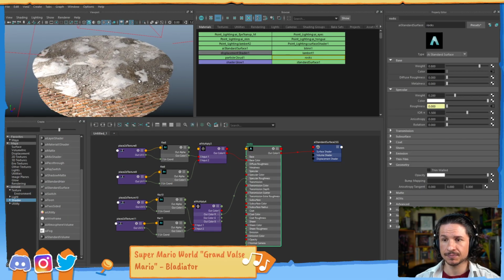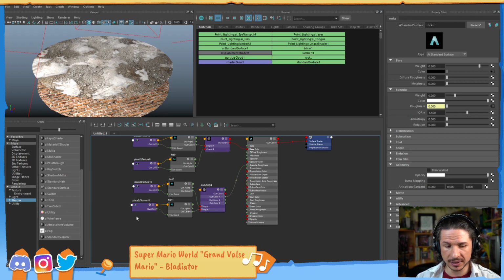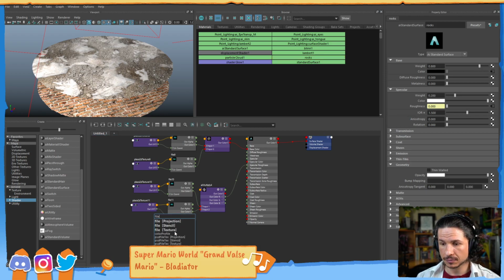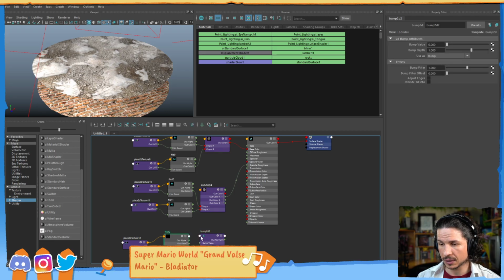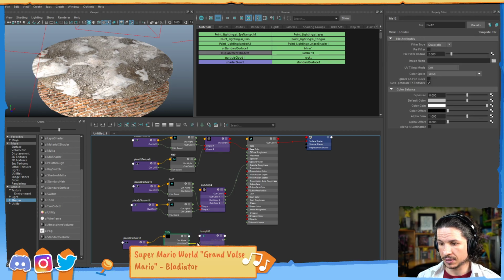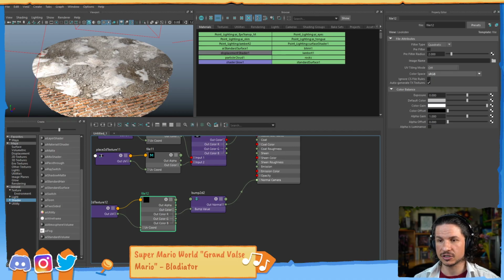So we've got that. Ooh, it's getting there. Now let's go with the bump. So we need 2 nodes here. We need a file texture, and then we need our 2D bump node, or bump 2D, I should say. Bump 2D. Boop. So let's take our bump value and take our color, put it in there, and turn that into our normal camera. Now, what this is going to do is it's just going to look horrible, because it's just going to be way too much strength in that bump.